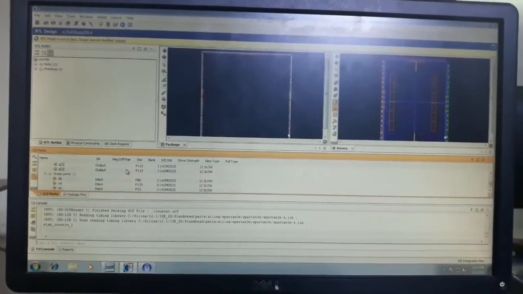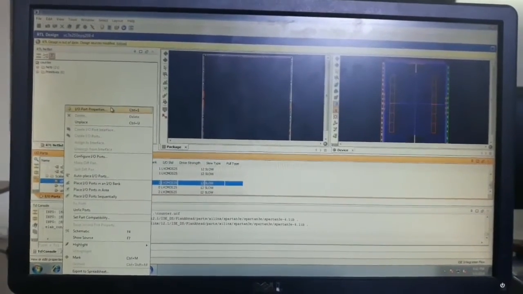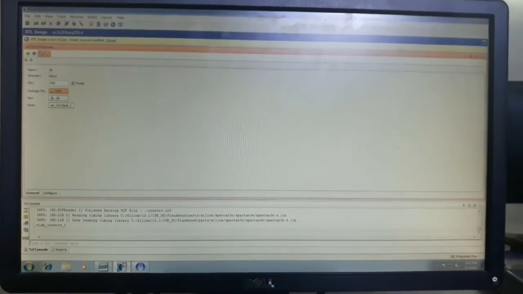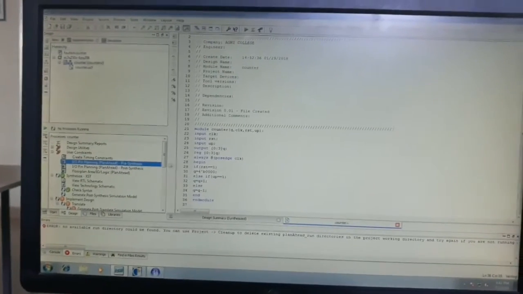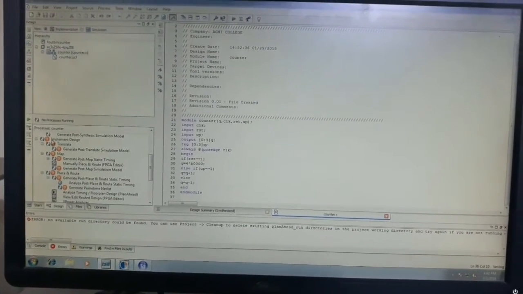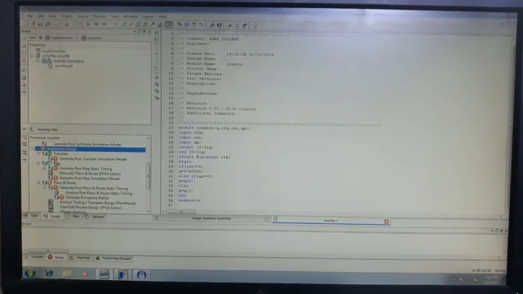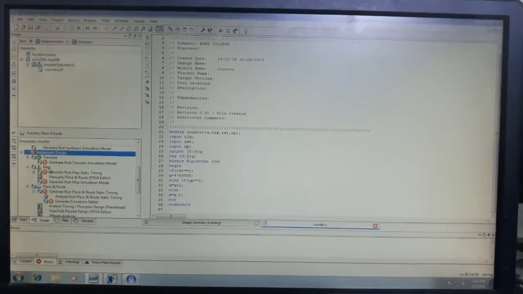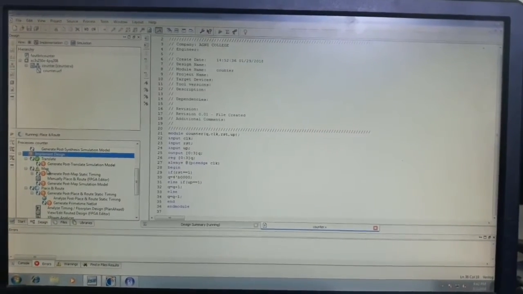Go to input ports, right click, input output ports, maximize the window, assign the input ports, and save it. Then go to implement design, check the implement design. On the implement design, first the translate and map and place and route, check that.